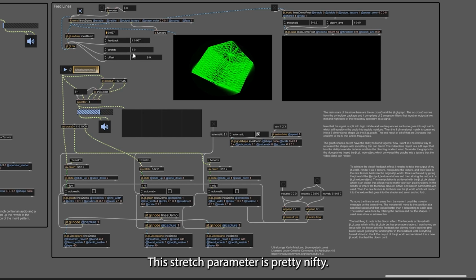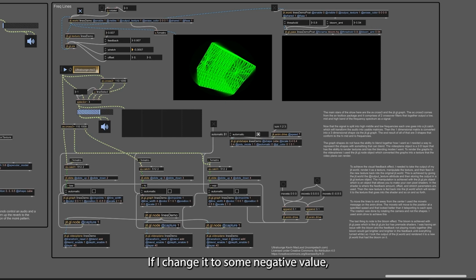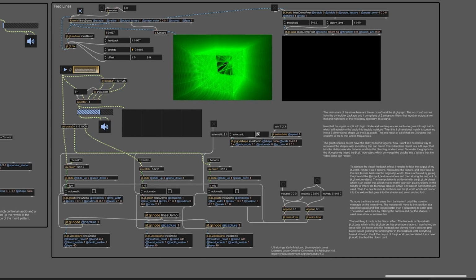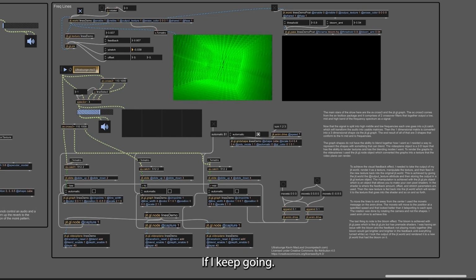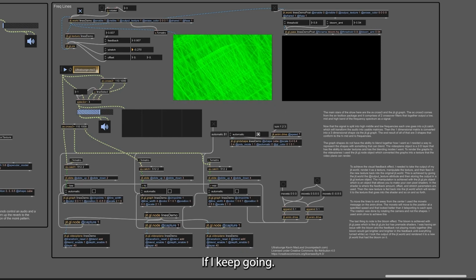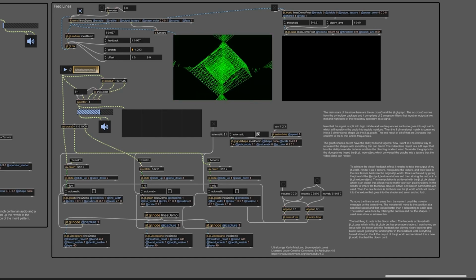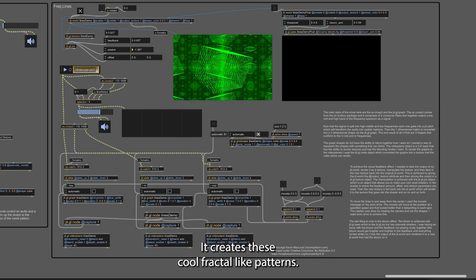This stretch parameter is pretty nifty. If I change it to some negative value, it grows bigger every time that it's fed back in. And if I keep going, it creates these cool fractal-like patterns.